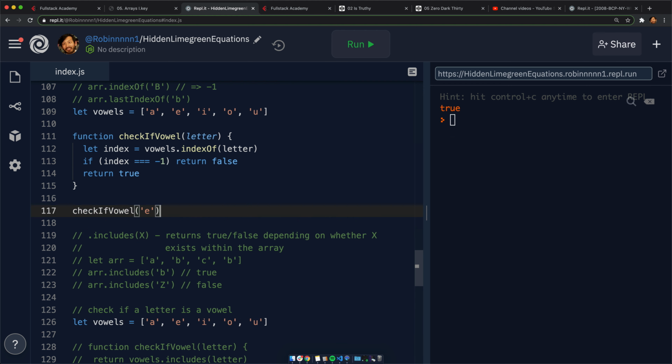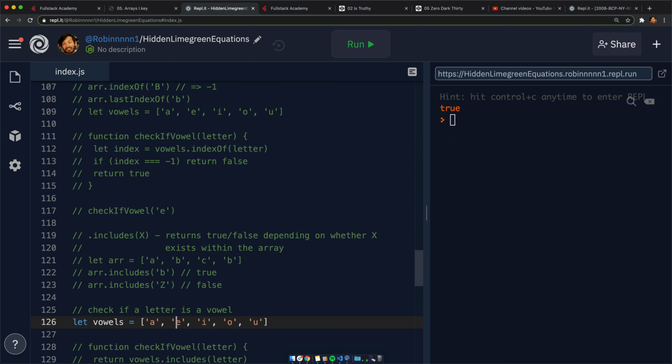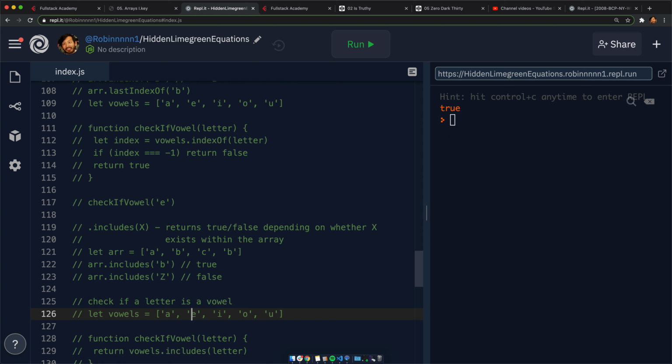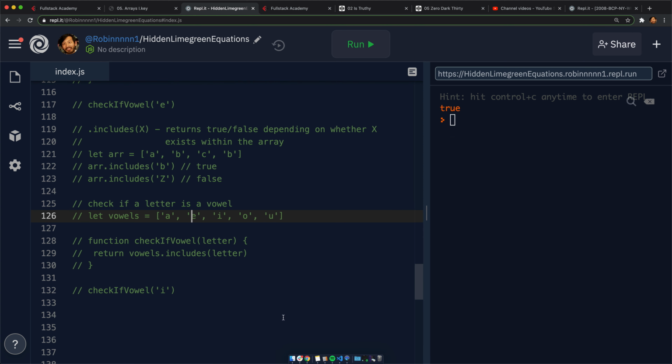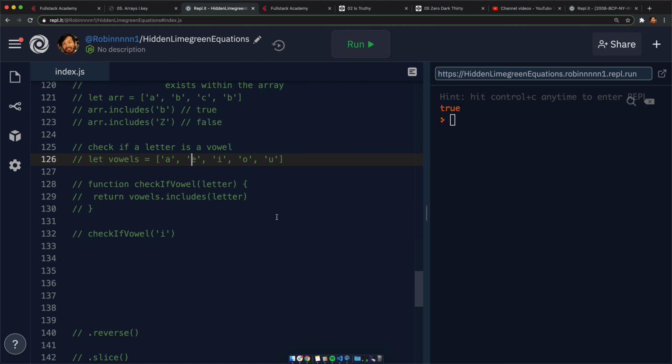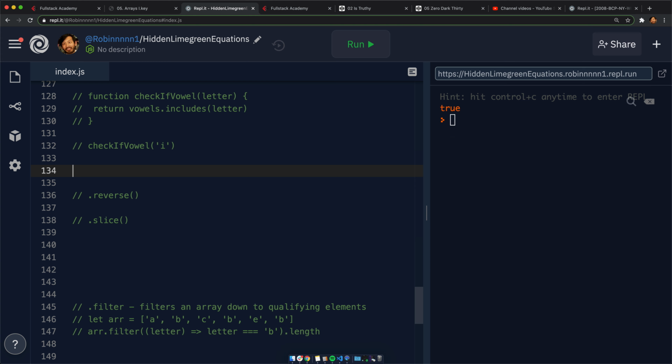Okay. Any questions on indexOf or includes? Okay. How are we doing on time? Okay, so we're almost there. We just have reverse and slice.